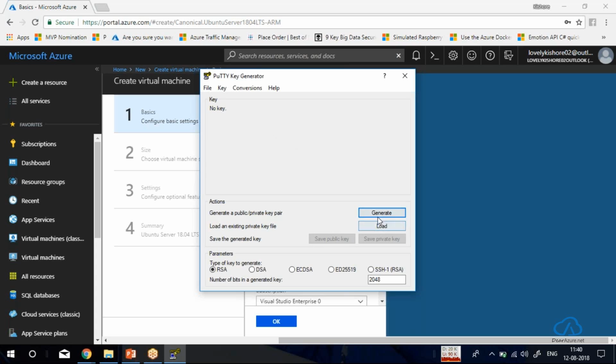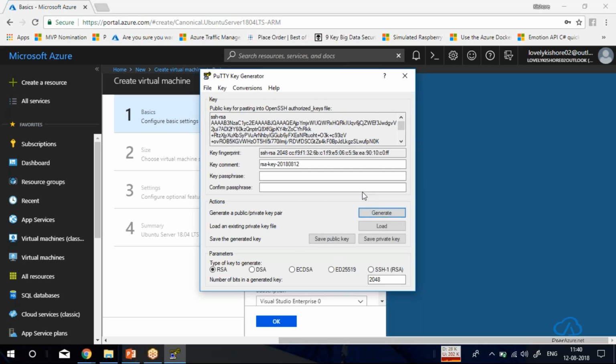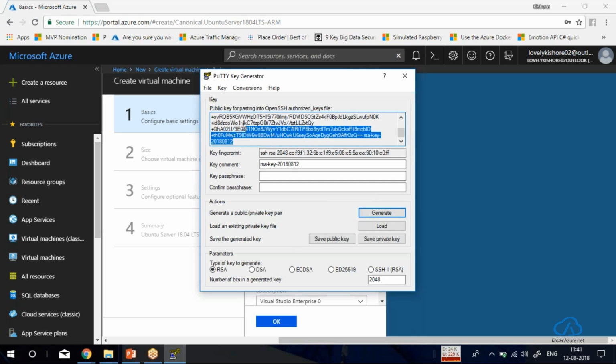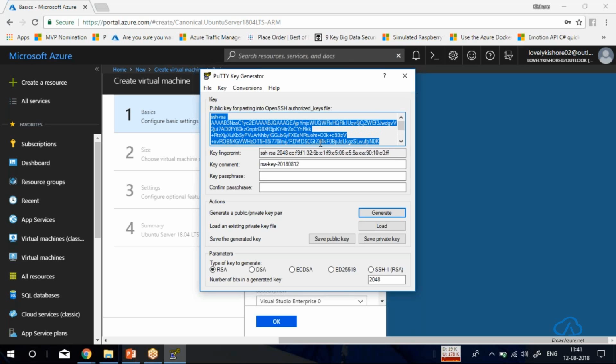Here in this window, you can just click on the generate button, and all you need to do is move your mouse inside the window everywhere, so that the mouse movements that you make will help you generate a key. So I'm just moving my mouse. Here it goes, and it's done. Now if you look at this, I have a public key that got generated. I'll just select this one and I can use it in the demo.